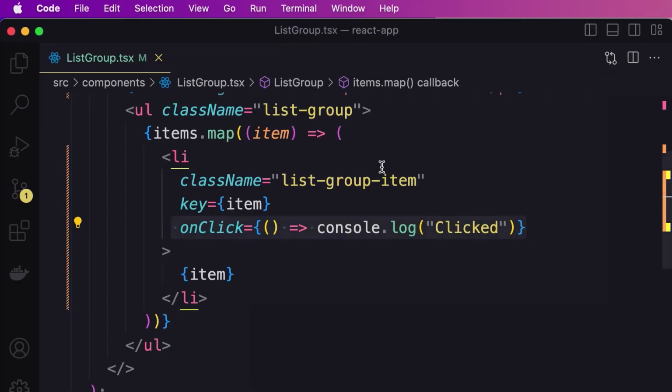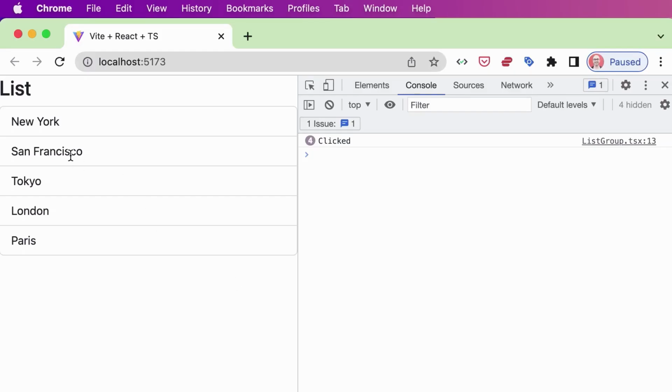Well, look, this is where we are mapping each item to a list item. So when creating this list item, we have access to each item because we are using that item as the key of each list item, right? So instead of logging clicked, we can simply log item. Now, if we click on each item, we see it on the console.